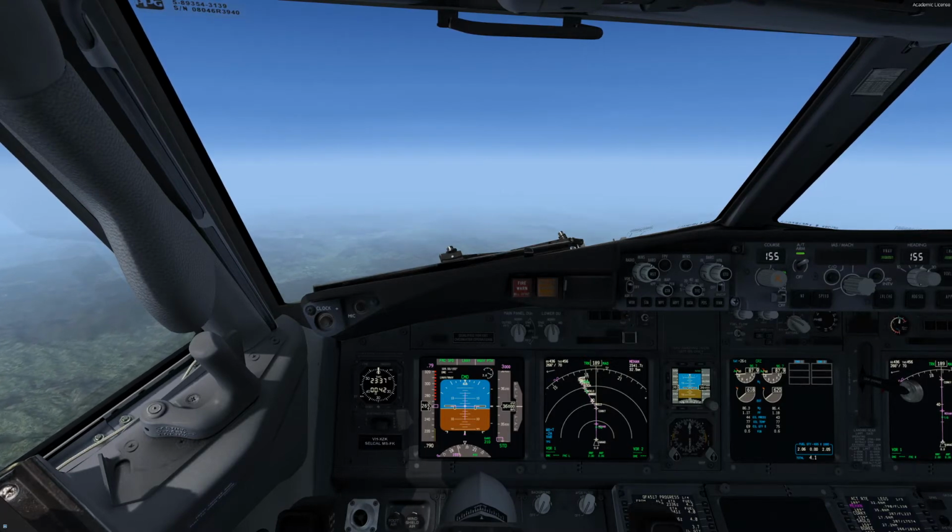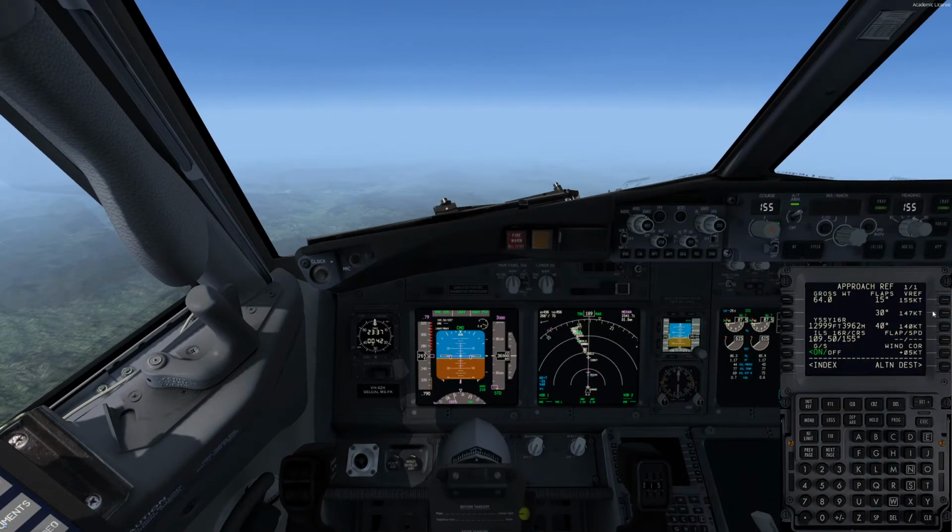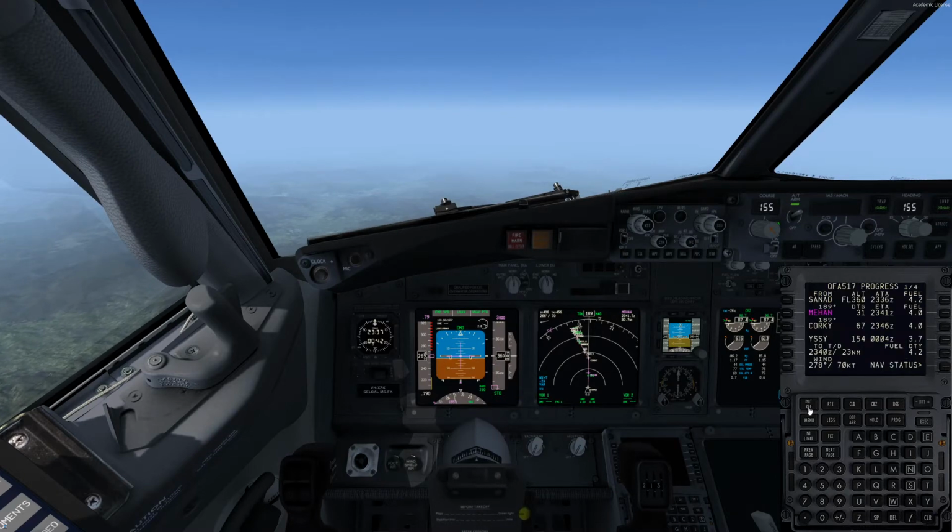So auto brake set, recall, well, recall nothing at the moment anyway, pressurization's fine. I'm just going to do VREF. Now I can do the VREF from here actually, but the VREF will probably change. So remember, the VREF will probably change, and when you're on the progress page, you just hit init ref and it takes you back to that.